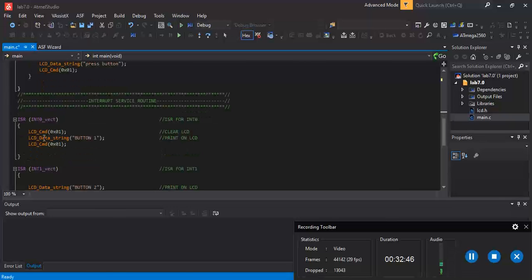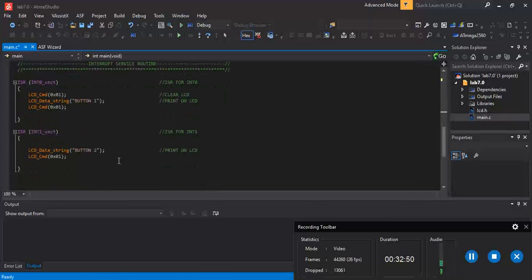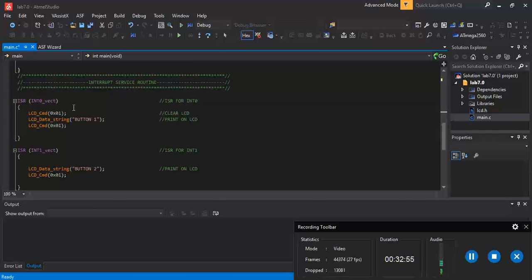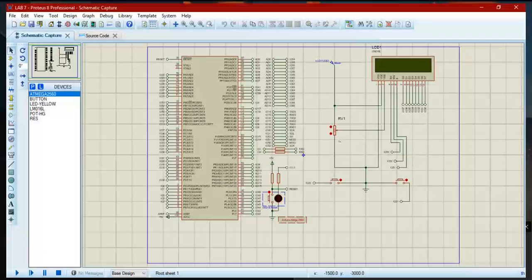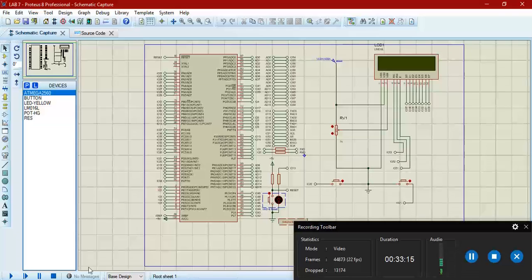Now ISR vector 0, we are going to be using this for button 1, and now button 2. If this ISR of INT0 vect is triggered, then it's going to display button 1, and if the other interrupt is triggered, then we're going to display button 2. Now let's go to our simulation.